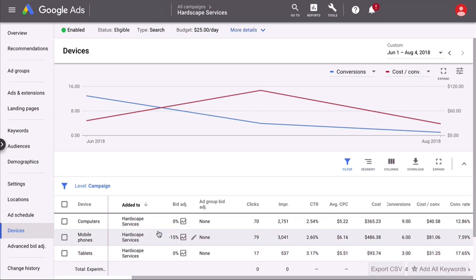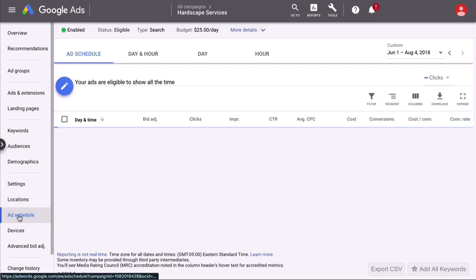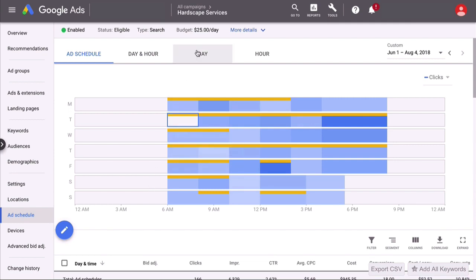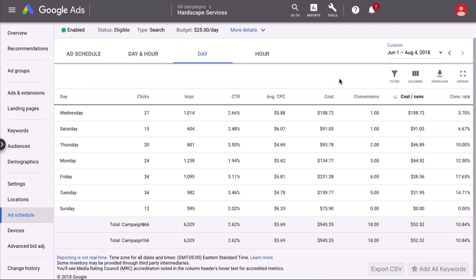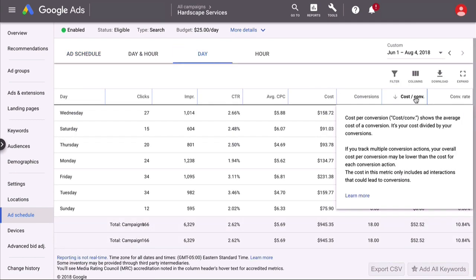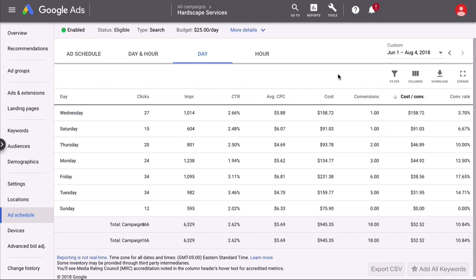Now let's jump over to the ad schedule here, and we're going to go to the day tab up here. Make sure you filter by cost per conversion here. From looking solely at this data from June 1st to August 4th, we can see that Wednesdays, Saturdays, and Sundays did not perform very well. Sundays only have 12 clicks.